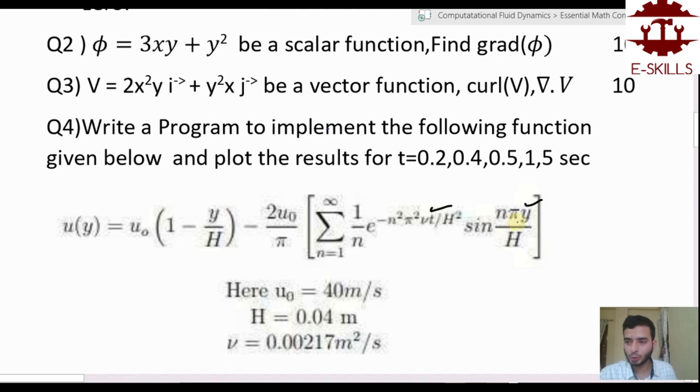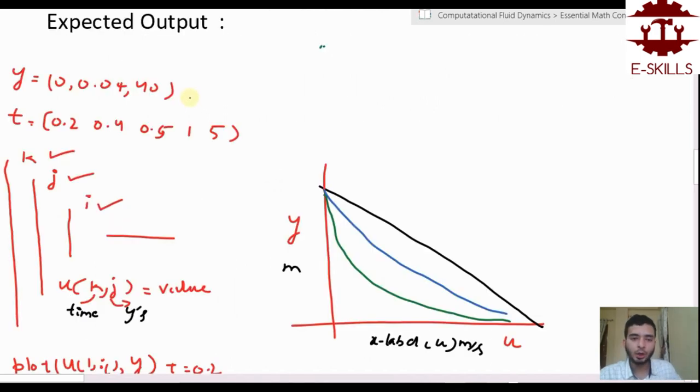Now let us look at the pseudo code. Take y as an array of 40 elements between 0 and 0.04. Take t as an array of times, that is for time t is equal to 0.2, 0.4, 0.5, 1 and 5 seconds. And now you need to take three nested for loops. One is for a particular y and particular time, and the other is for particular time and for different y values, and this is for different times.